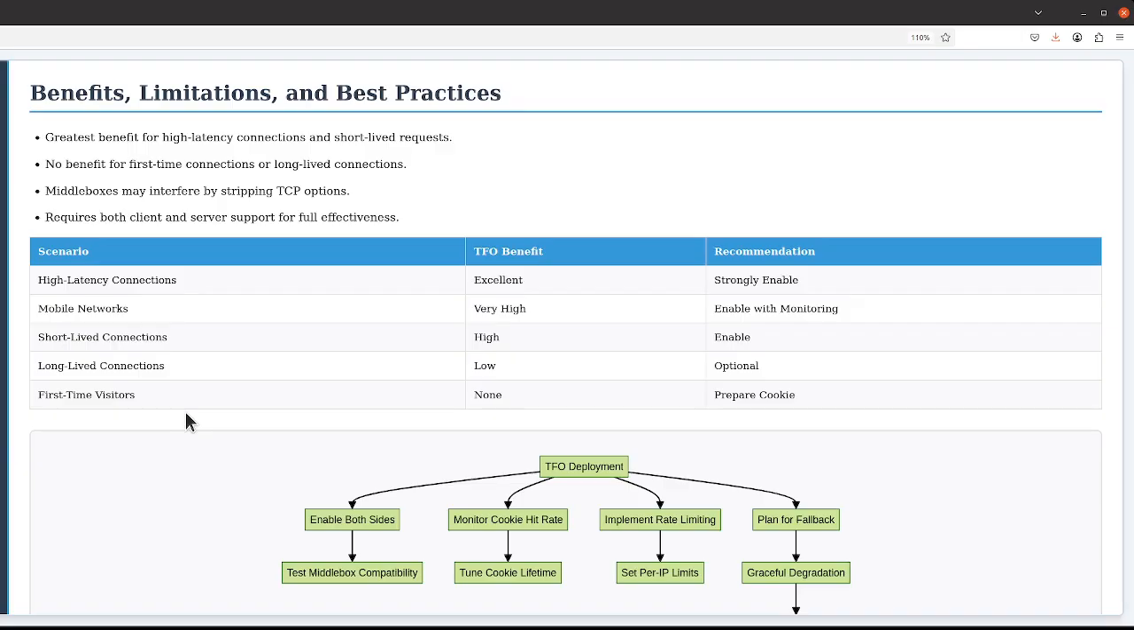The primary benefit of TFO is reduced latency for repeat connections. For mobile users or users connecting to geographically distant servers, saving one round-trip time can make a noticeable difference in perceived performance. Web applications with many small requests benefit most, as the connection overhead represents a larger fraction of total request time for small transfers.